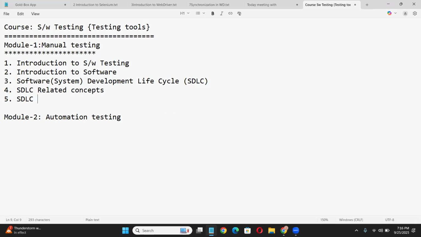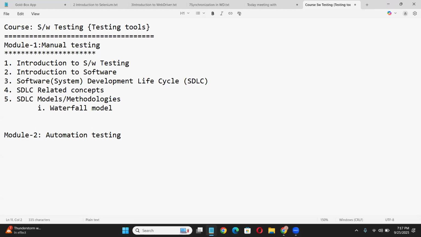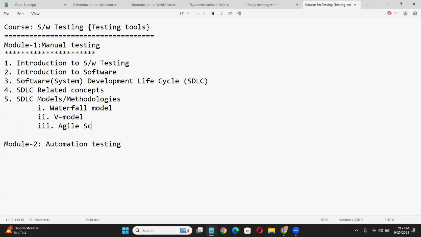After that, SDLC models or methodologies. Like the waterfall model. Second one is the V model. Third one is the Agile Scrum methodology.